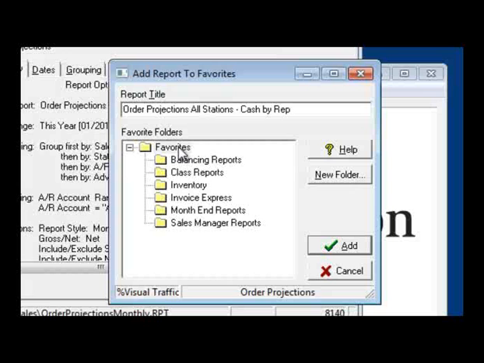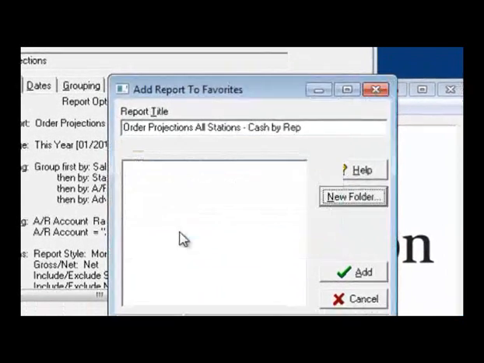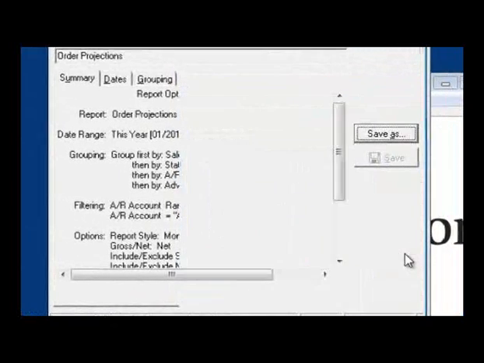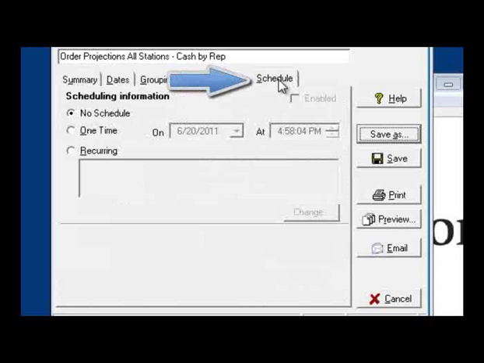When you first start saving reports, the only folder that is available to you is Favorites. To add a new folder, click New Folder, type in the name of the folder, and OK. Click the folder you wish to save the report in, and click Add. Notice now that we've saved it as a favorite, there's a new tab called Schedule. This schedule allows me to schedule this report to run automatically.